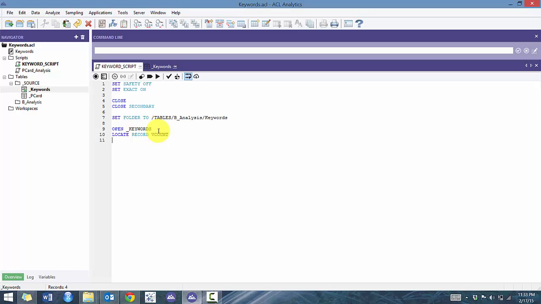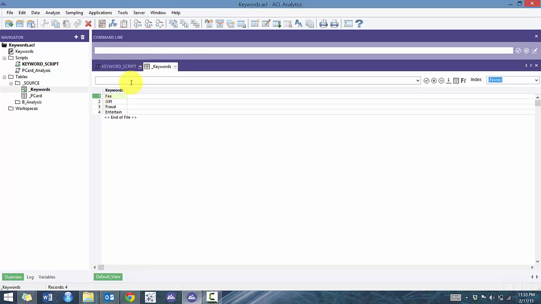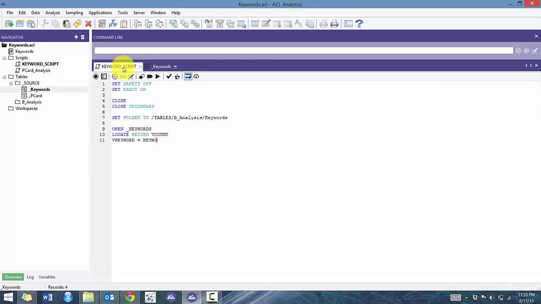And then since we've isolated the line, we're going to go vKeyword is equal to, what do I call it? Keywords, which is the name of the field. And we're just going to do some quick manipulation of the data. So I'm going to alt trim it, or actually, I'm going to uppercase it.